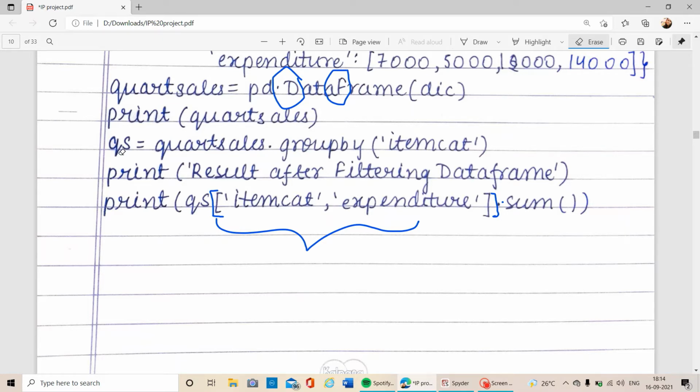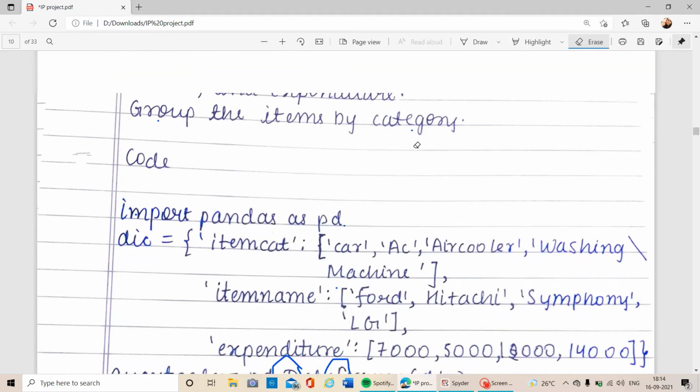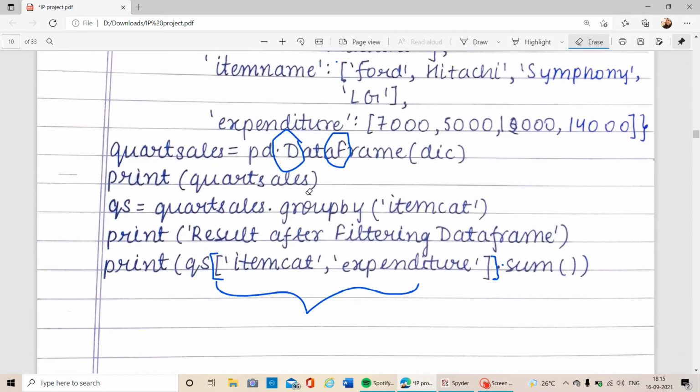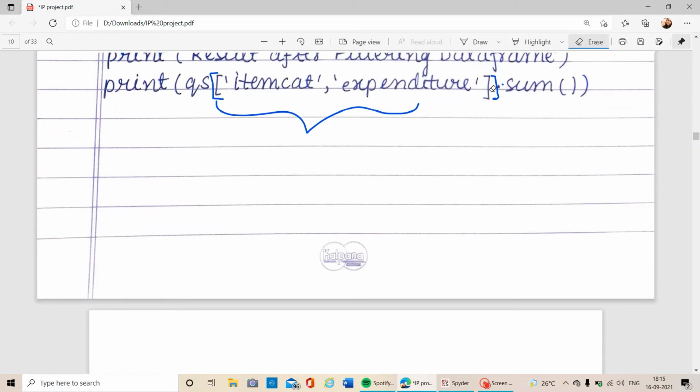Then we are using a QS variable in which we are saving quad sales grouped by item cat. That is, we are saving the items we have grouped by category. Those selected items are being saved in this QS variable. Now we need to print the result after filtering the data frame, that is after grouping the data frame.